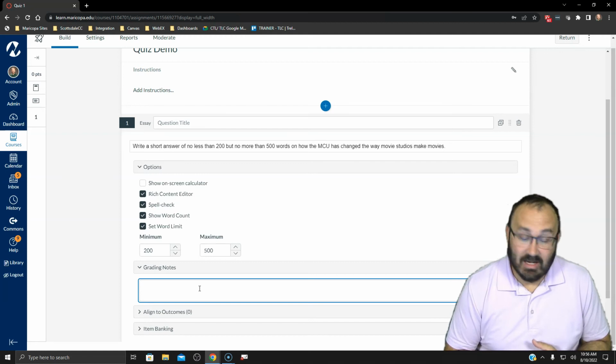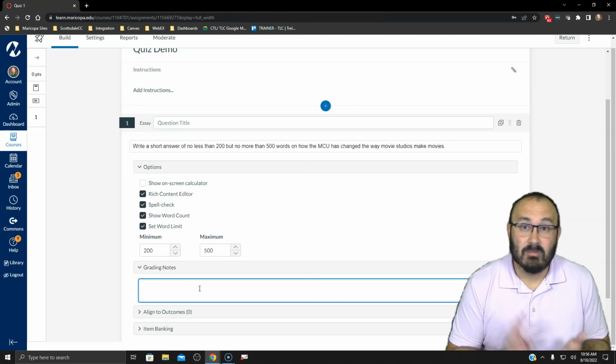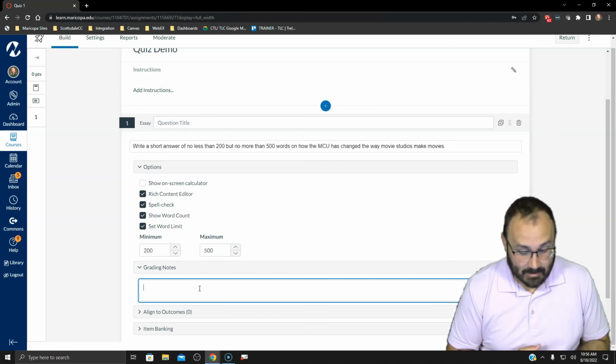That's it. Again, your students will not see it, so you can put exactly what you're looking for here as the right answer. However you want to put that, in paragraph form, bullet point form, it's up to you how you want to put it, but this is a spot for you to put in grading notes so you don't have to have them printed out or on a different tab or something like that.